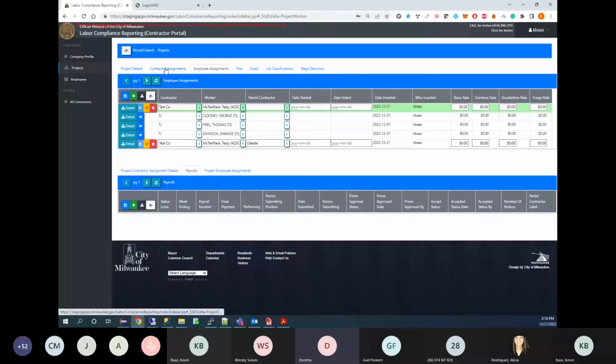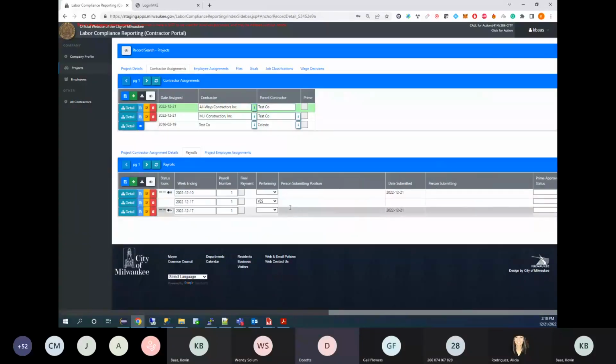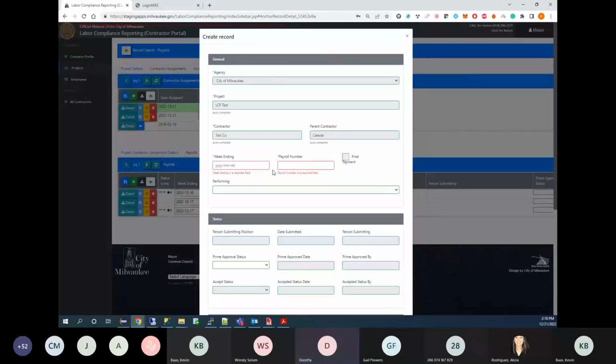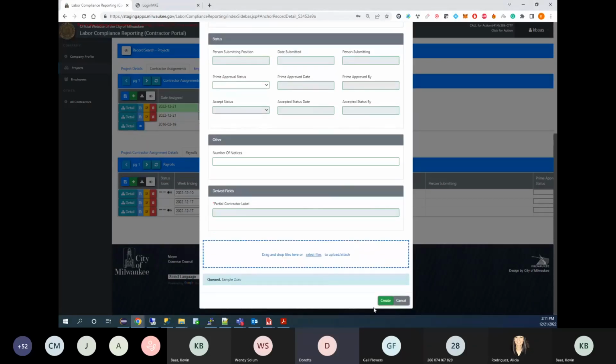To upload a payroll, you have to be on the contract assignment tab so it knows which contractor assignment you're uploading a payroll for. Go to the details, just hit the plus button. You need the week ending and a payroll number. Performing just means there's actual work performed. And if you do have an import file in this format that was given to us, you can just upload it, drag and drop here. When you hit create, it will try to process that file that you attached.